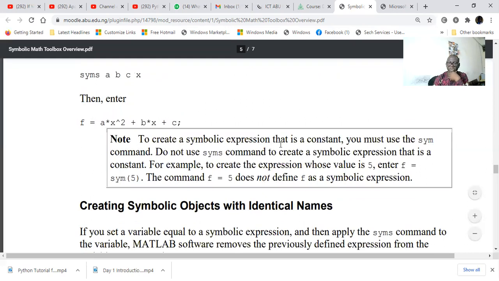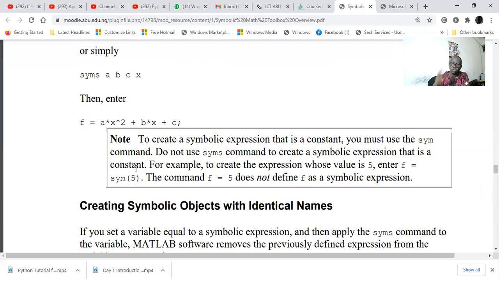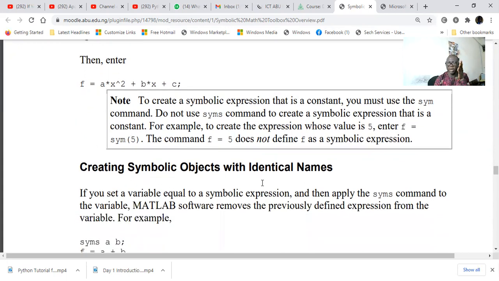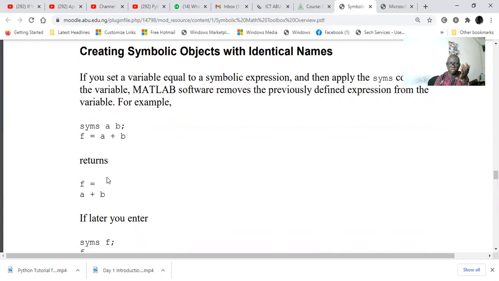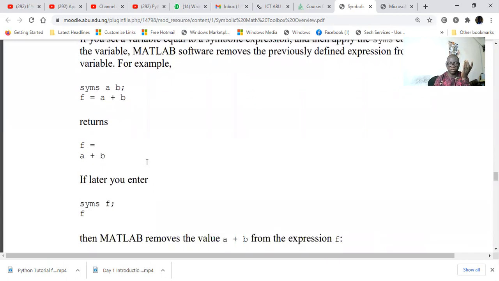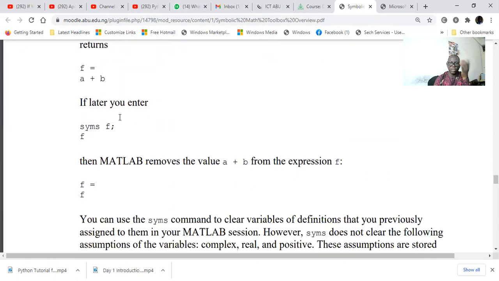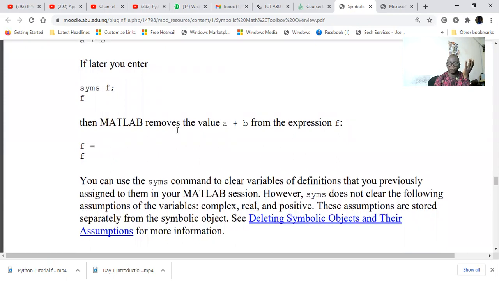So to create a symbolic expression that is a constant, you must use the sym command. Take note. Do not use the syms command to create a symbolic expression that is a constant. So that's another thing that sym can help us to do. Anyone that is a constant, you can use only sym to do that. Now, creating symbolic objects with analytical names. syms a b, f is equal to a plus b, and returns f is equal to a plus b. So that's the answer, because if later you enter syms f, you're going to say f is equal to f.